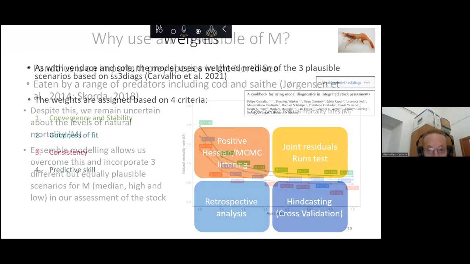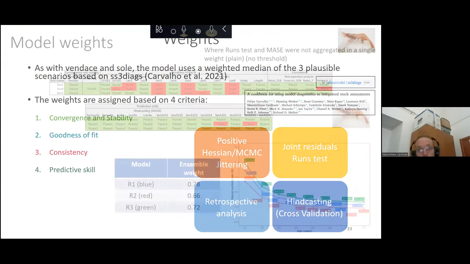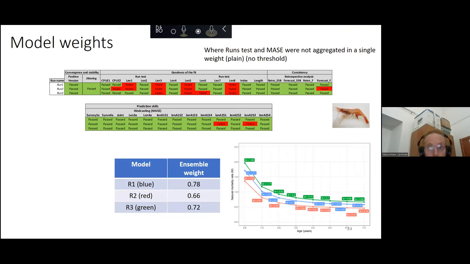Again, the machinery went through using SS3 diags, and everything was automatized in this case as well. And we built our passes and fails. Now you see that this model actually is not the prime model in terms of passes and fails. There is no threshold, otherwise this model 2 would not pass. But the difference here is that we aggregated the score by compartment. That basically, for example, all the runs tests, all the tests of the residuals get a score, and all the tests of retrospectives get another score, et cetera, et cetera.